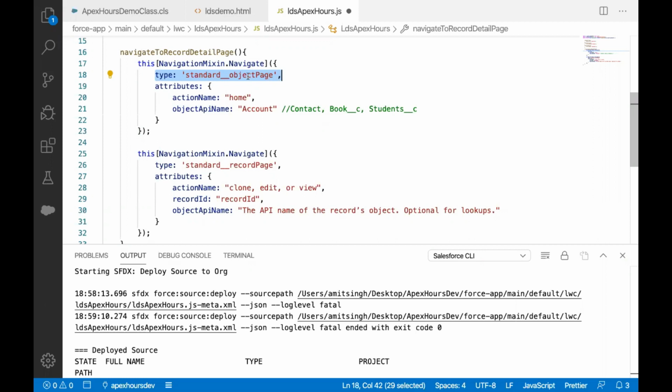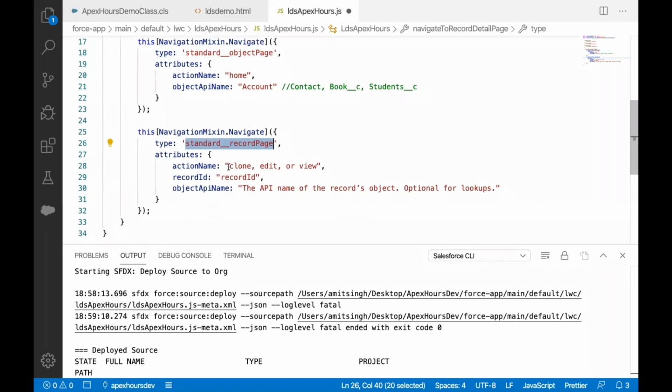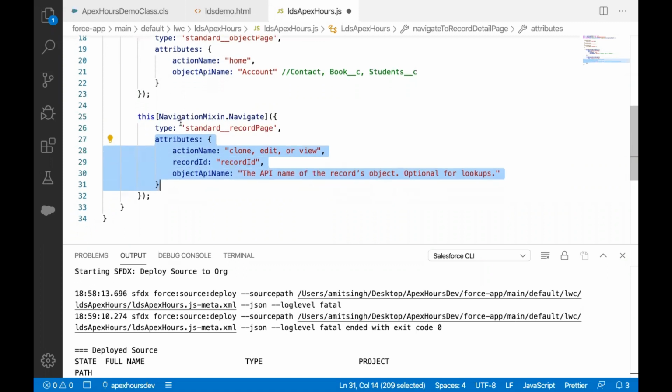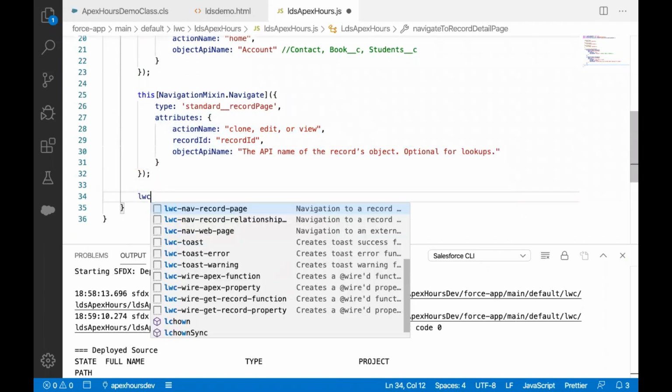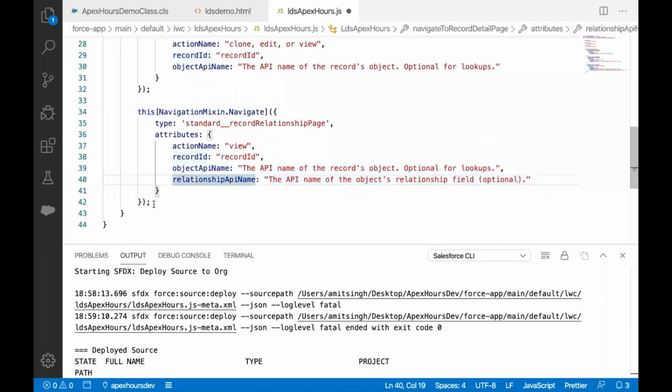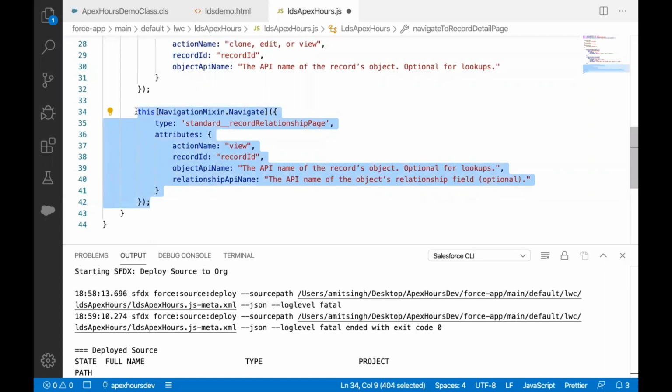So here, that is a standard object page. Here, the target of our navigation is the Lightning record page, which means we wanted to navigate into the record page. And again, the attributes for that navigation have changed. Even if you wanted to navigate to a relationship, for example, you are inside a Lightning account page and you wanted to navigate to the related contact records, what all contact records are related to that account, you can use this.